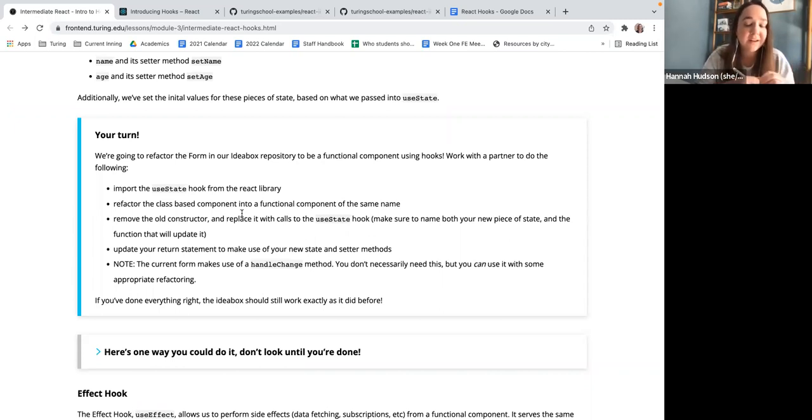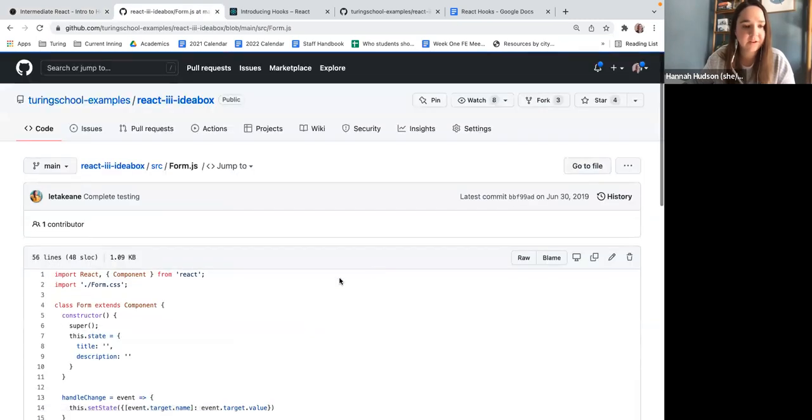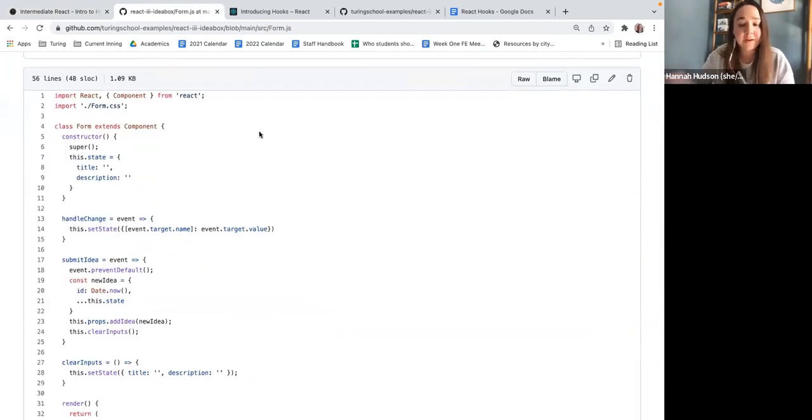So what you're going to do is in that repo, you're going to focus on the form component, okay, form.js, right? And when you open it up, you will see that it is pretty much what you've done already with your idea boxes. This is our class-based component, okay? So you're going to go through this and refactor it to turn it into a functional component, making use of the useState hook, okay?